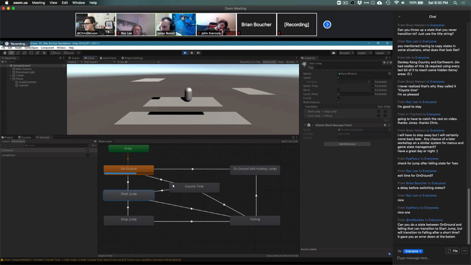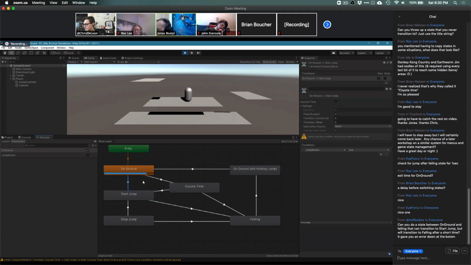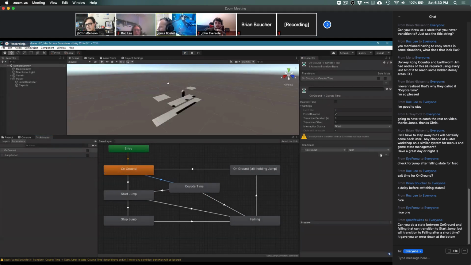Any simple way to tie it so it only applies if we step off or if the ground vanishes underneath us or something? I think what we can do is we can say jump button is false, right? So this is really, does it still work?